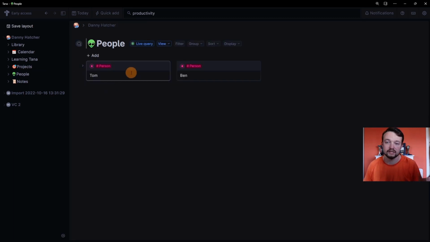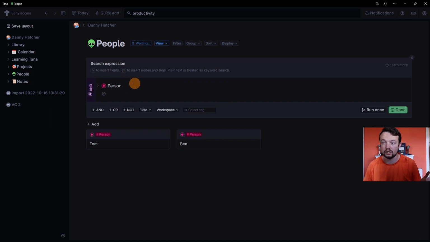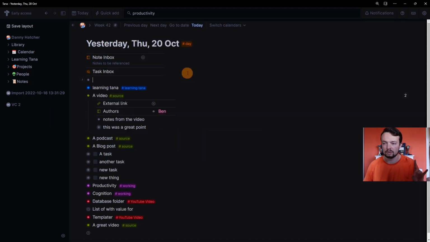This people search is doing essentially the same thing as the project search, but it's looking for people instead. So when we go to live query, it's looking for the person tag. And just as a reminder, the people are inside of the field information of a source note. So that's where the person is from this source. So this would be a video that I've watched. The external link would go into here. The author, that's the person, and then all the notes for the video.